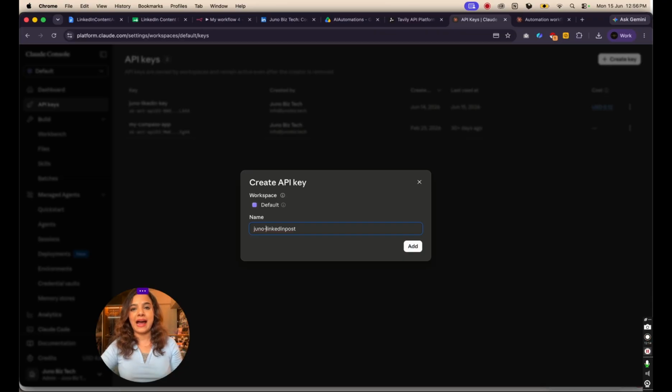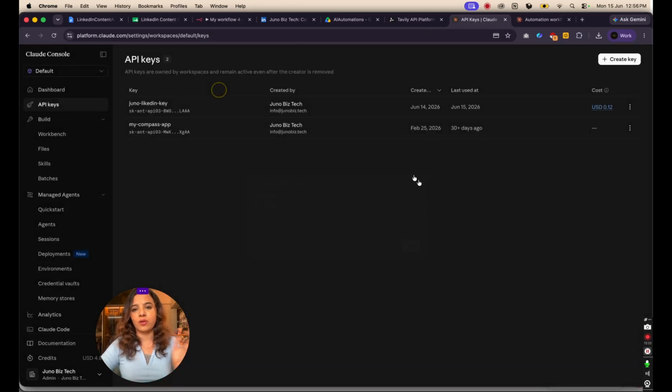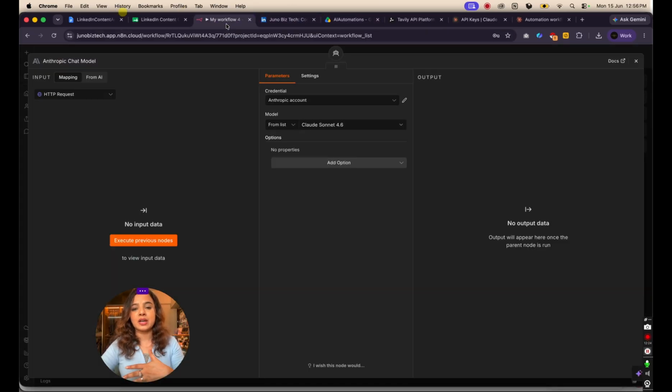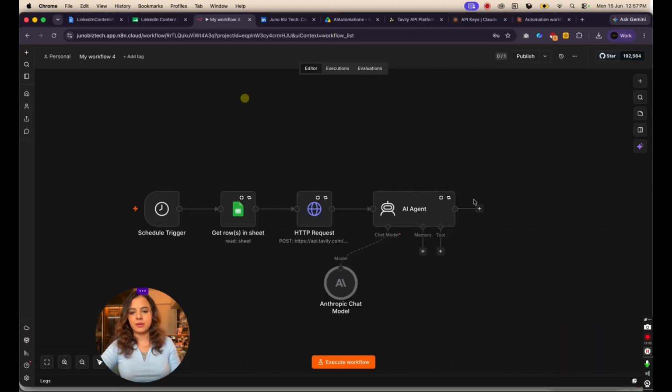And when you click on add, it is going to give you your API key. Remember, if you don't top up your account, it doesn't really run, so you can start off with $5. Once you have that, come back to your workflow, log in with your Anthropic account, just get connected, and you can select Claude from this. And that's about it.